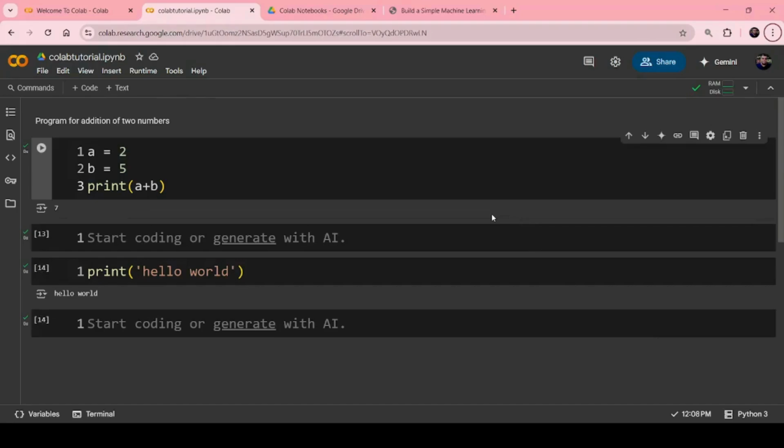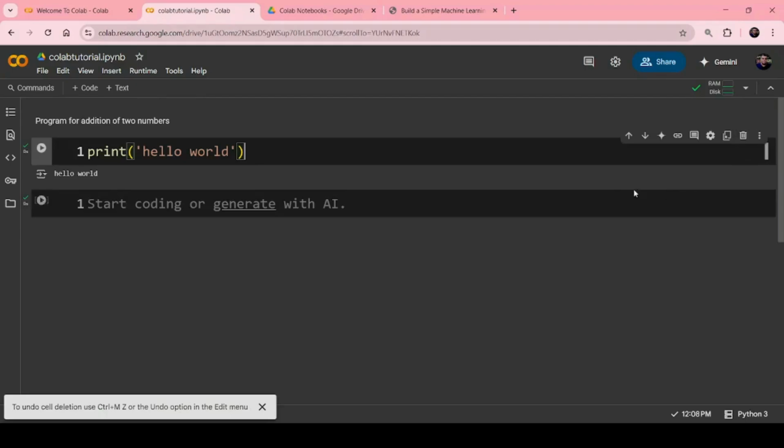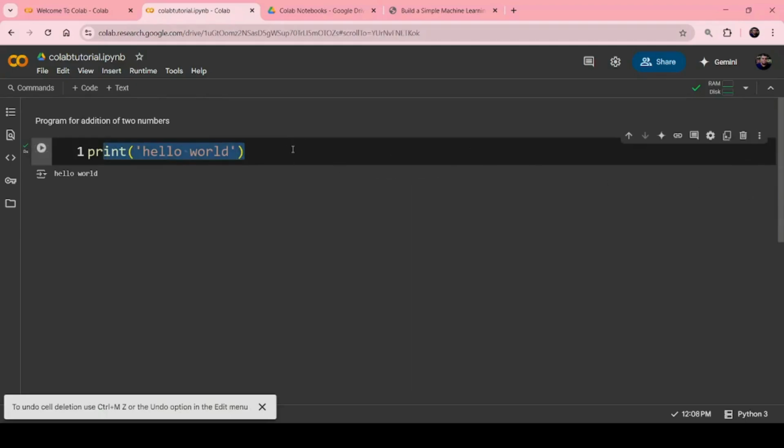In case you want to delete any cell, we can just come over here. For example, I want to delete this particular cell. You can just come over here, and that is the delete cell icon. You click on that and that cell will be deleted. So right now, I'll delete this also. Now we have only one cell.